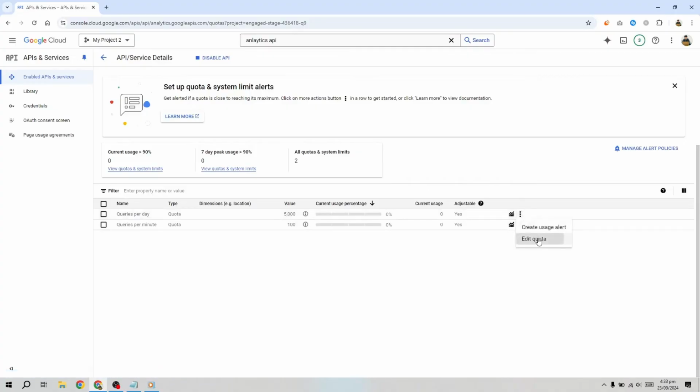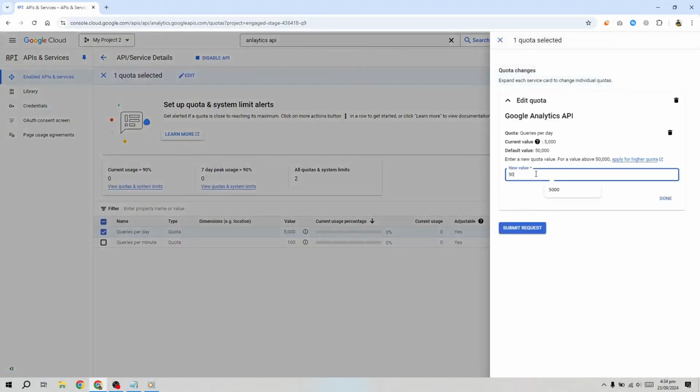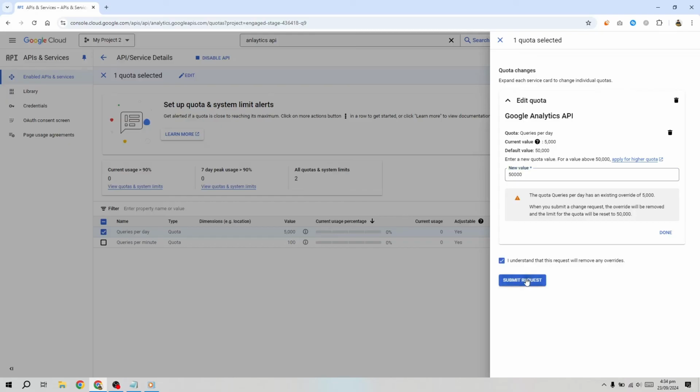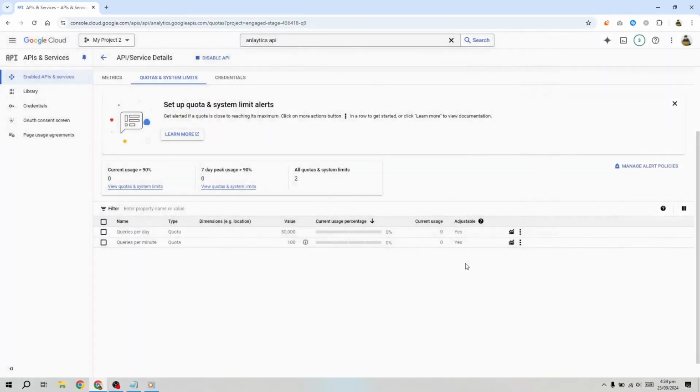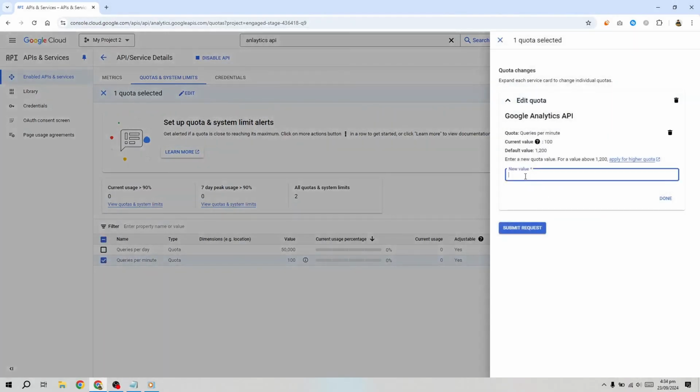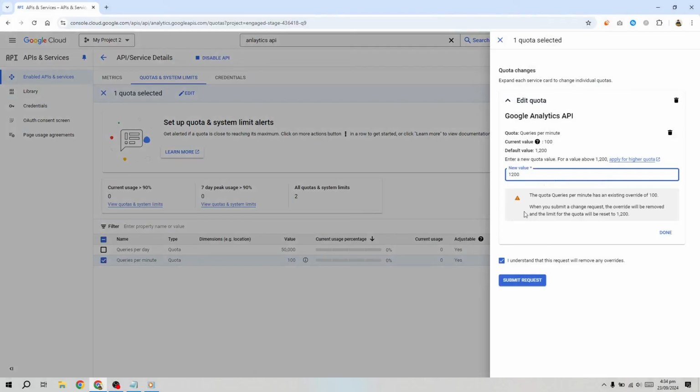Then, click Edit on Queries Per Day, increase the limit to 50,000 and save it. Click Edit on Queries Per Minutes, increase the limit to 1,200 and save it. That's how you can fix quota error user rate limit exceeded in Google Analytics API.